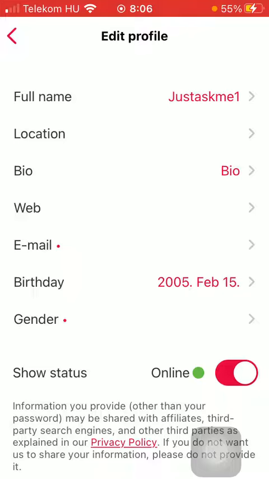As you can see, it is enabled now, meaning that this green circle or button shows others that you are online. But if you would like to hide your status, all you have to do is tapping on this button, and then it will be displayed like this, so your status will be invisible to them.